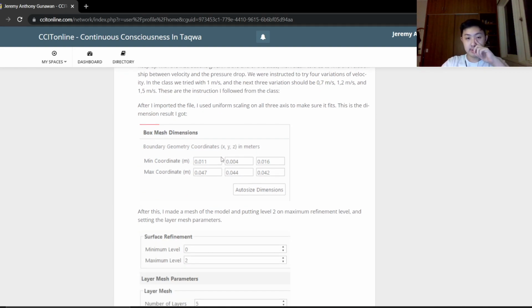First, we import the geometry file, which is the gate valve itself, and then we use uniform scaling to make sure the three axes fit, and this is the dimension that we get. We aim to measure the dimension as it is.